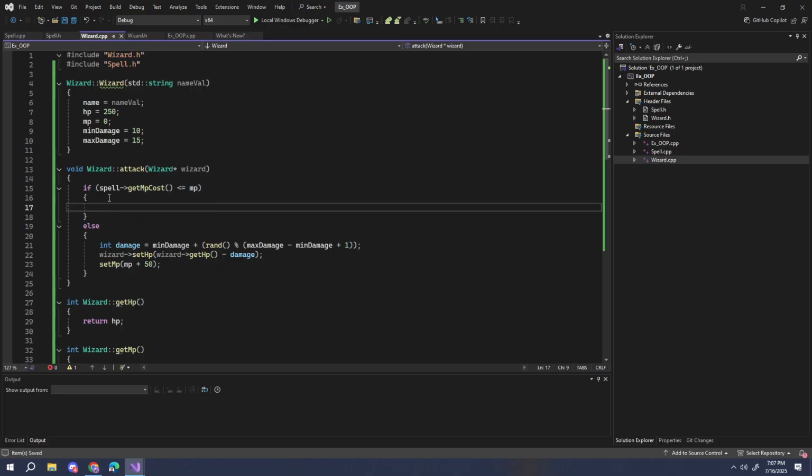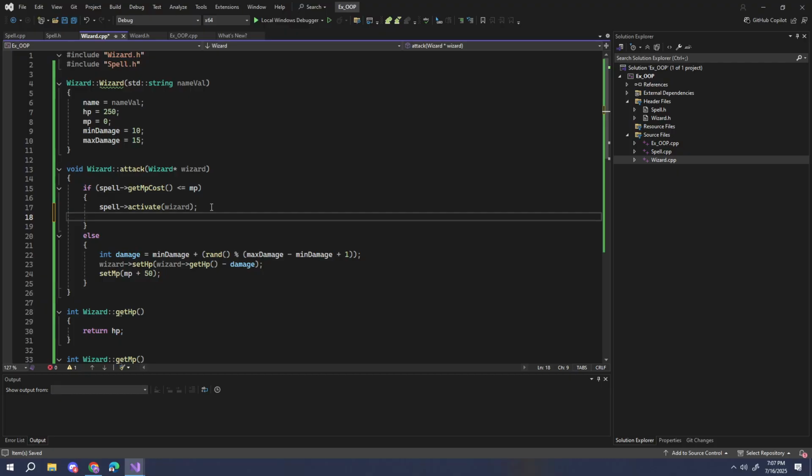Do you see this? With the spell, I'm checking first if I have enough MP for it. If it is less than or equal to my current MP, I will cast it. Spell, activate, wizard. And also make sure that set MP, MP minus get MP, spell, get MP cost. So this is one way.